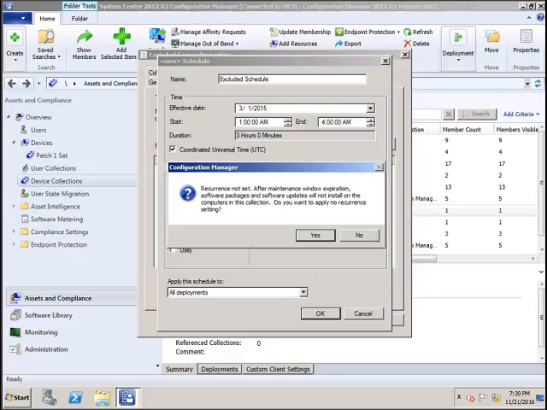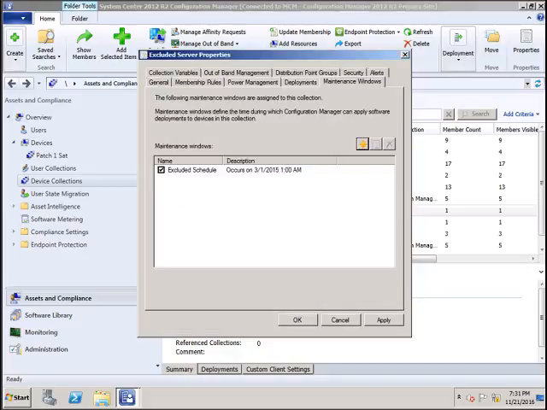See, the recurrence is not set after the maintenance window expiration. Software update package will not install on this computer in this collection. Do you want to apply? So this is what we want. We don't want the patches to be installed on this server. So click yes. So it's in the past, and click apply.